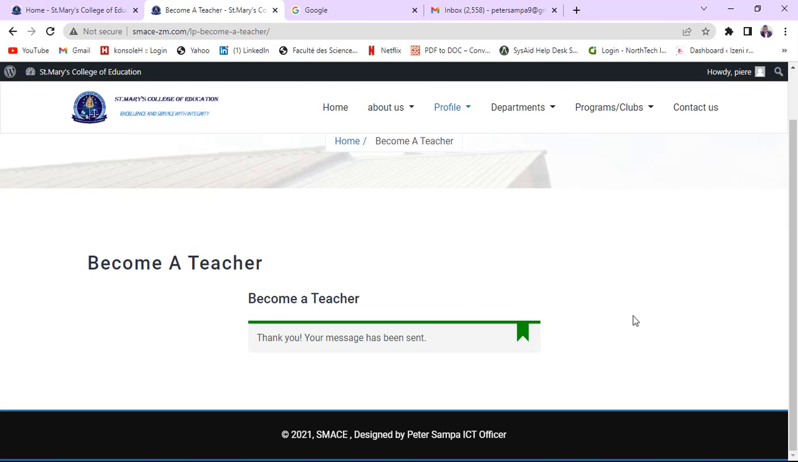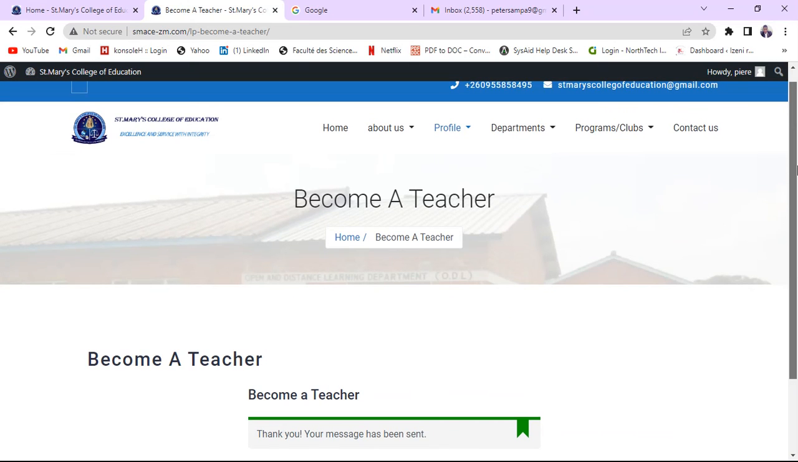It goes to the admin. So the admin will check the request and will accept depending on the profile that you see. So if you see that you are fit to be a lecturer, looking at the credentials that you provide in the email address, then you should be able to be admitted as a teacher.